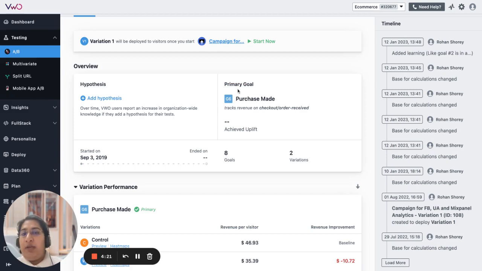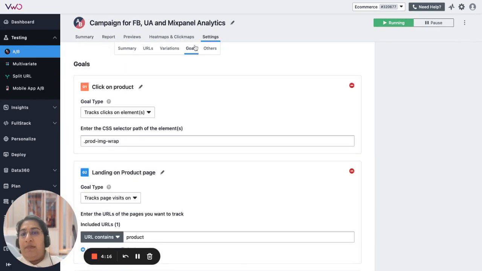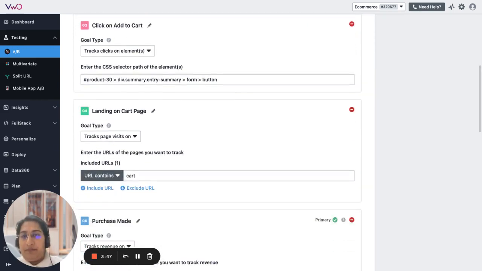So let's understand what exactly we mean by the primary goal. Under the settings tab, you'll encounter one specific step while creating any of the testing campaigns, that is to create goals. Goals are nothing but metrics that you would like to measure in terms of capturing your visitors' behavior. By default, the very first goal that you create will be selected as the primary goal, but you can hover over any of the other goals and switch it to be the primary goal. You can have only one primary goal in a specific campaign.